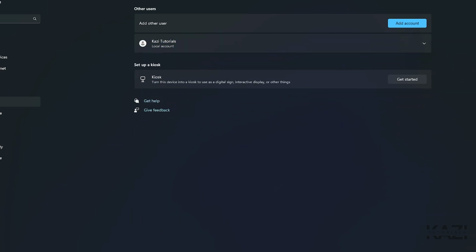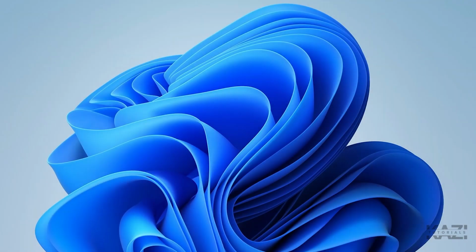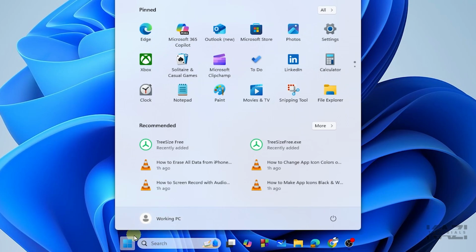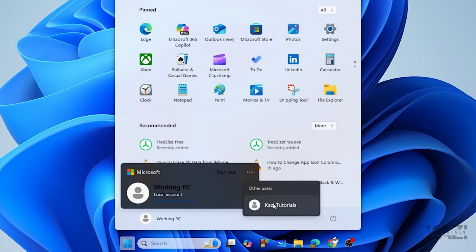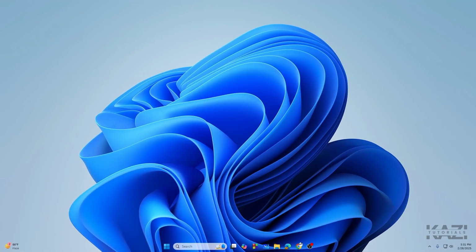All right, so if you want to move to that account from our user, then for that reason you need to go with the Start button and then simply go with this. As you can see, this is working PC. You need to tap on this, and then if we go with the three dots, we will get the Kazi Tutorials we have just made. All right, if you go with that, then it will move on to the Kazi Tutorials username. So that's how you can simply do that thing.